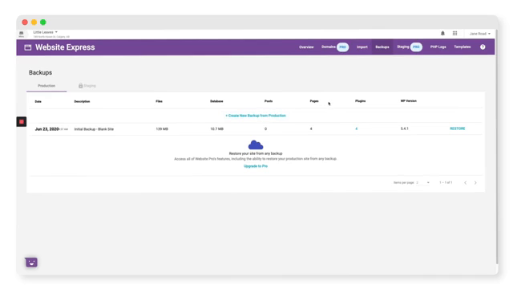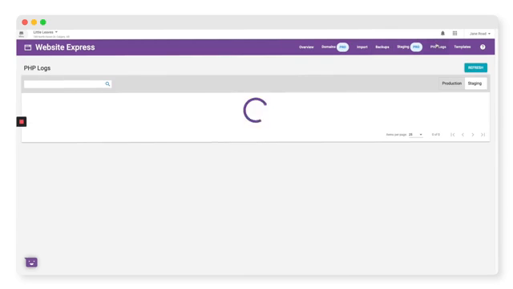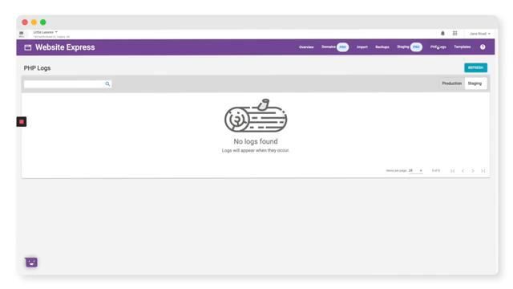You might do this right before you make big changes to your site just to make sure that if something happens, you don't lose your progress. To restore a previous backup, simply click Restore. The next tab is our PHP logs. In this tab, you are able to see errors that may have happened on your site. If you have some knowledge of coding, you can diagnose any errors here.